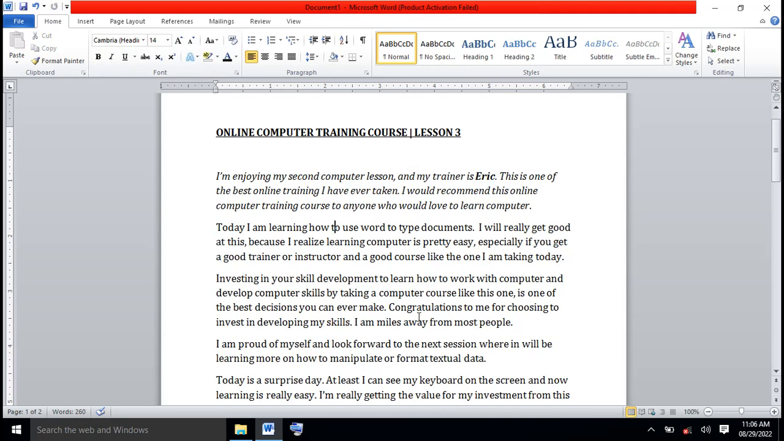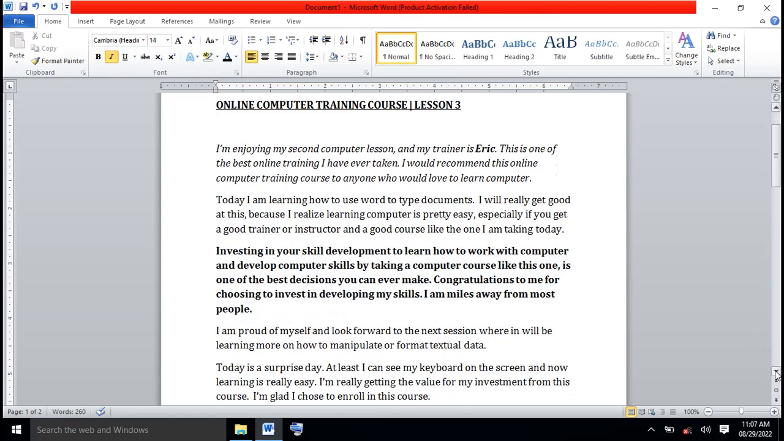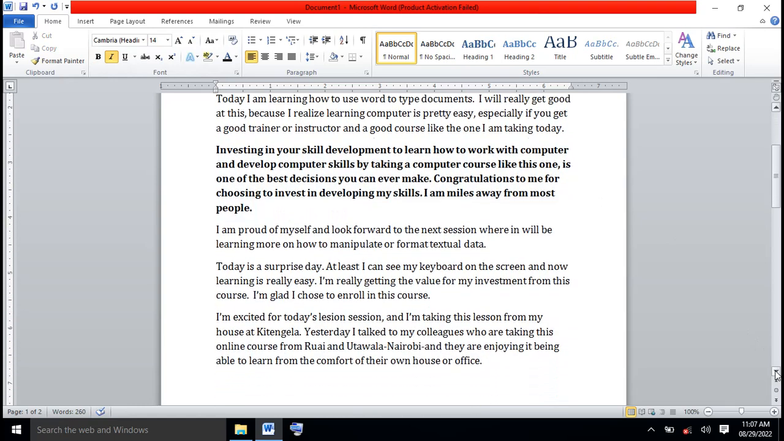Okay, I can decide I want the whole of this paragraph here to be bold. So I can just click the beginning of the paragraph, I highlight up to the end, and I want to make the whole of that one bold. So just go to B, and there you are. It's bold.